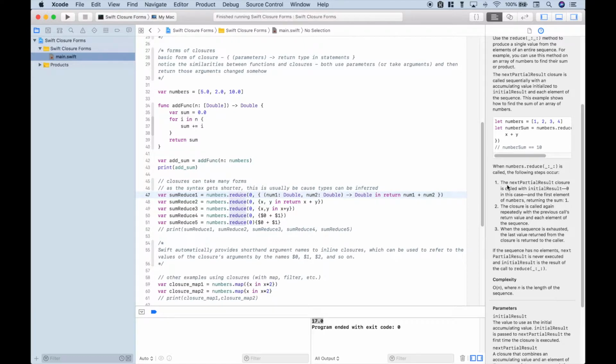So, the specific steps of using the reduce function: first, the next partial result closure is called with the initial result 0. And if you're doing other operations such as subtraction, multiplication, division, that would be different. But since in this case we're using addition, we're going to start it out at 0. The second step, the closure is called again repeatedly with the previous call's return value and each element of the sequence. And the third step, when the sequence is exhausted, the last value returned from the closure is returned to the caller, giving us our final result, in this case the sum.